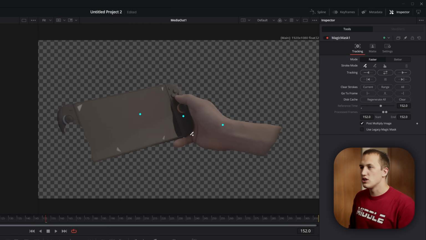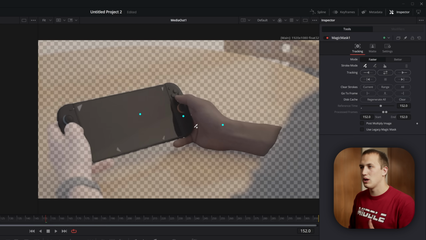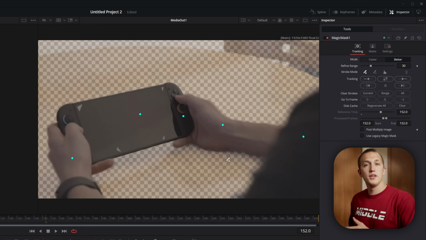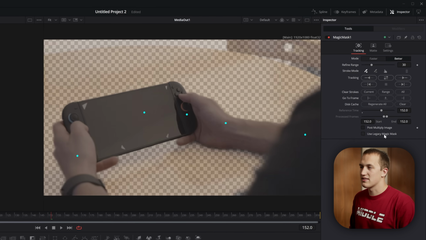And a trick in Fusion is if you wanna see the background, you can just uncheck post multiply image, and that way we will kind of be able to see through to all of the other information. So I can go in here and select anything that is not showing up that I want. And of course, if you want to use the previous version, if you got good results with that, you can use the legacy Magic Mask at the bottom here.